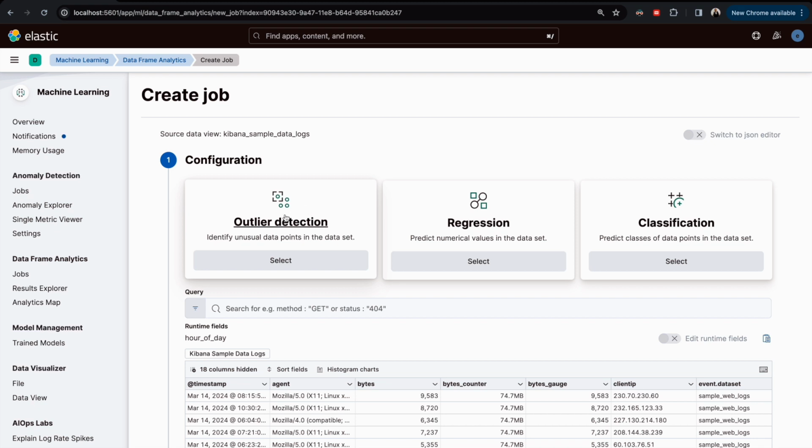Again, it could be, let's say, an unusual error, or unusual upload or download or whatever. Based on your data sets, it will create what is normal or what's not normal, and it will show you the result. In our case today, we will choose outlier detection.